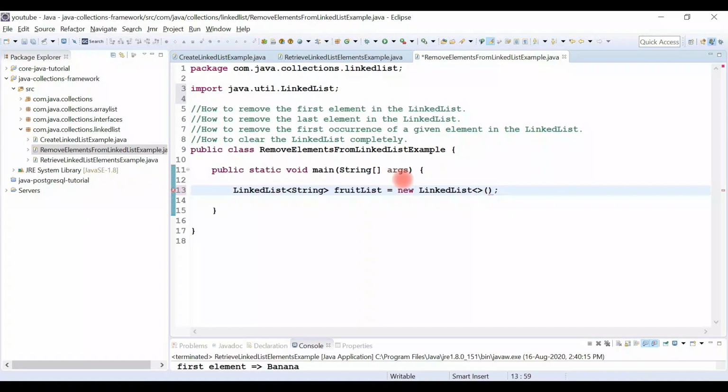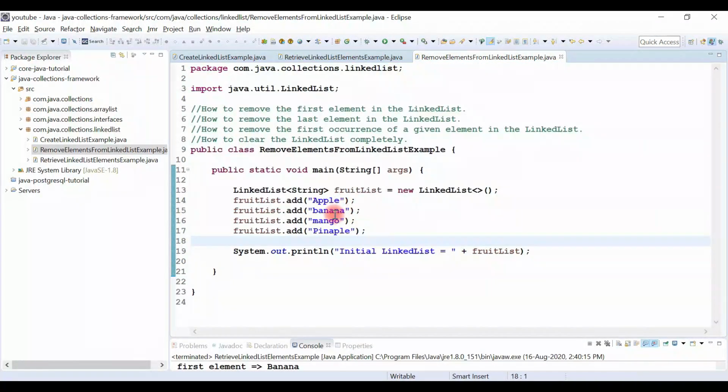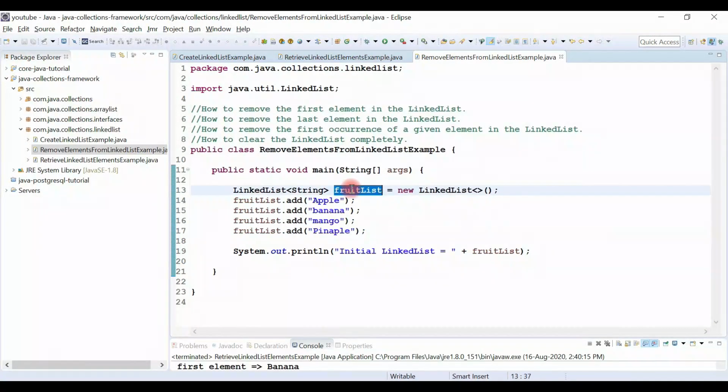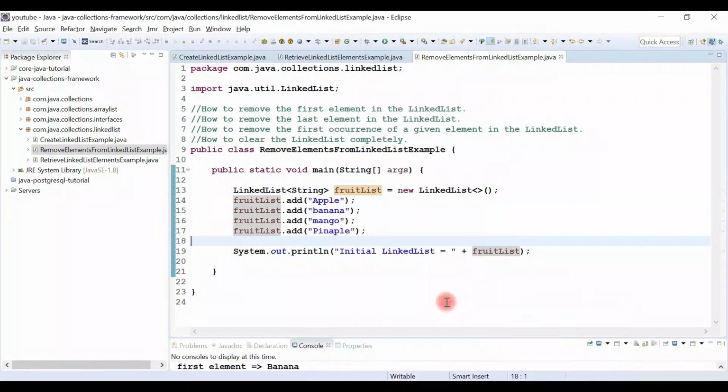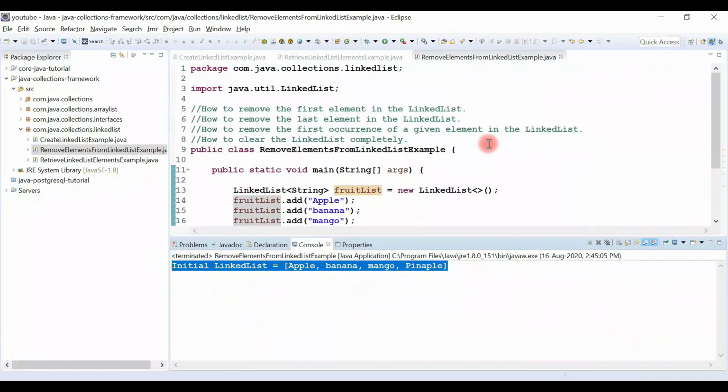Okay, great. Now let me quickly add a few fruits to the fruits list. So look at here, I have added apple, banana, mango, pineapple fruits to the fruit list, and I have printed the fruit list to the console. Let me run the program, and you will be able to see all the elements printed to the console.